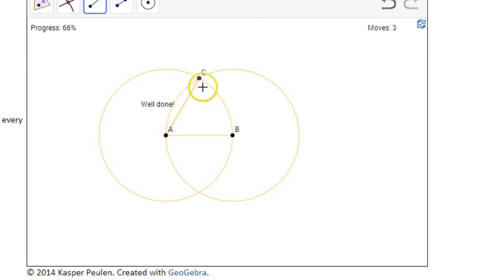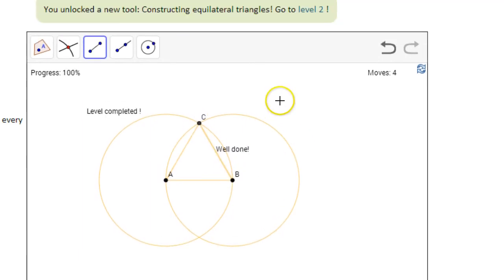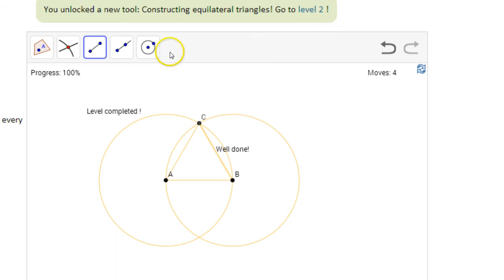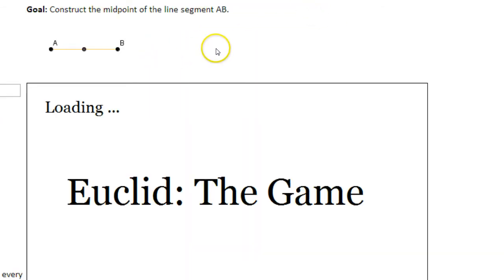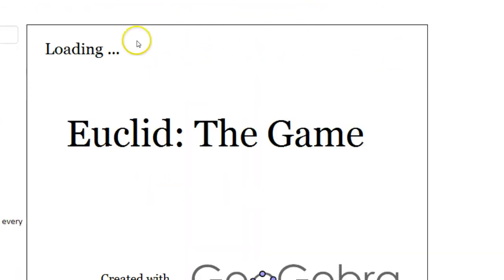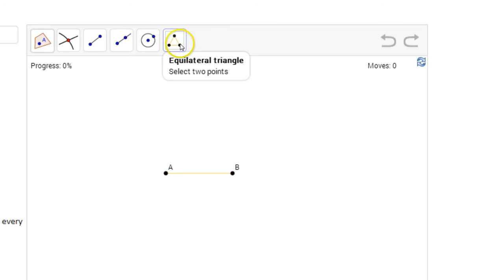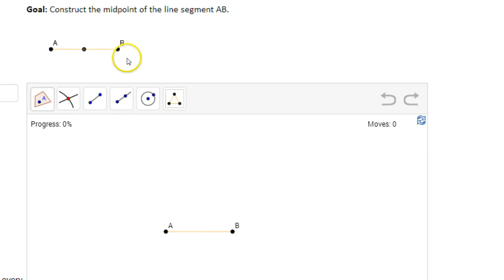Okay, so I go boom. Yeah, I'm on the right path. Boom. Level complete. Okay, when you do that, you've unlocked a new tool, constructing an equilateral triangle. And then you can go on to the next level. And if you notice, and this is really cool, my toolbar is now increased. So now I can construct an equilateral triangle. All I have to do is pick 2 points.